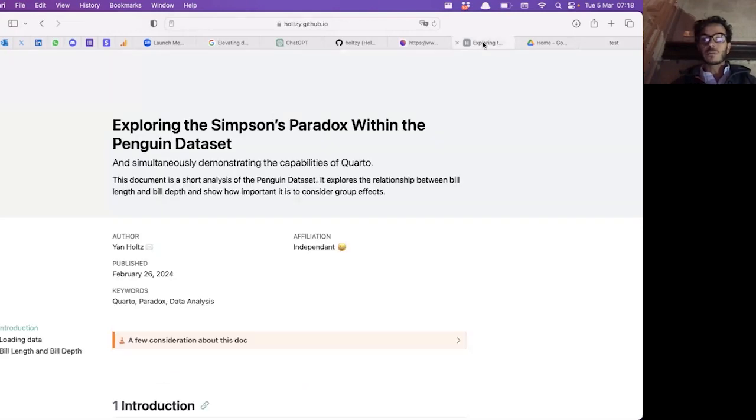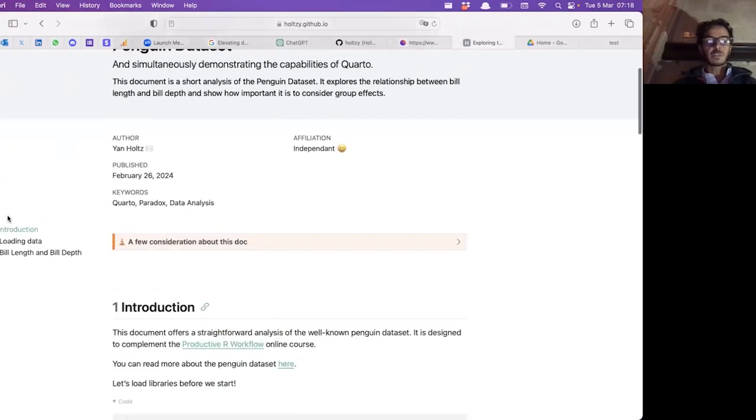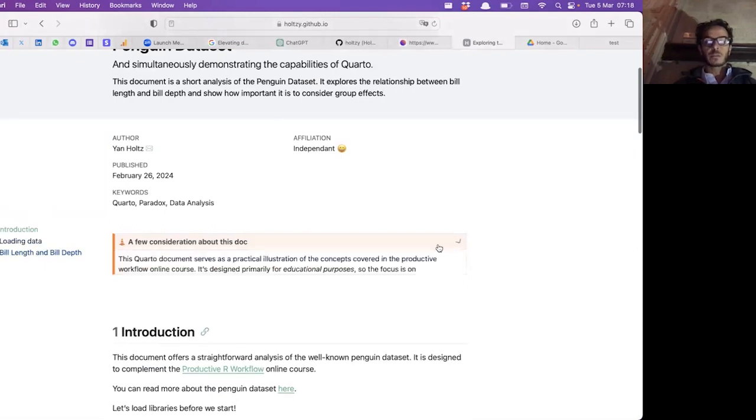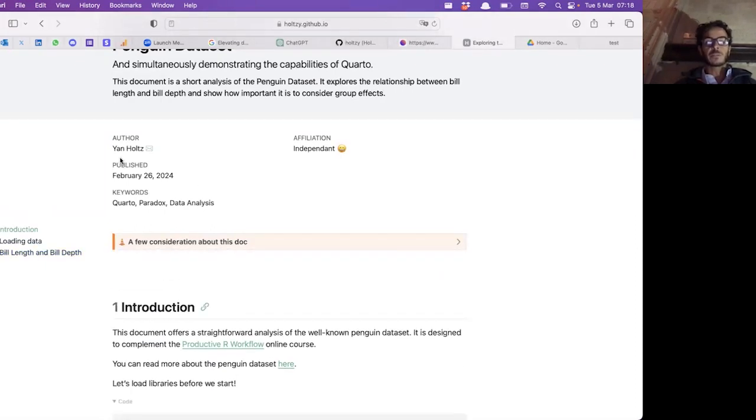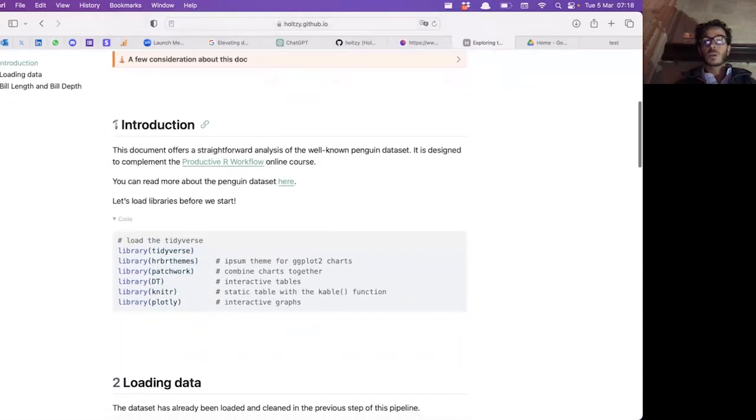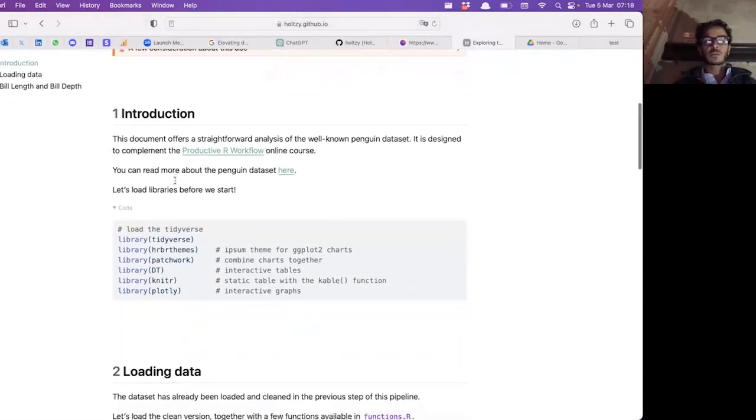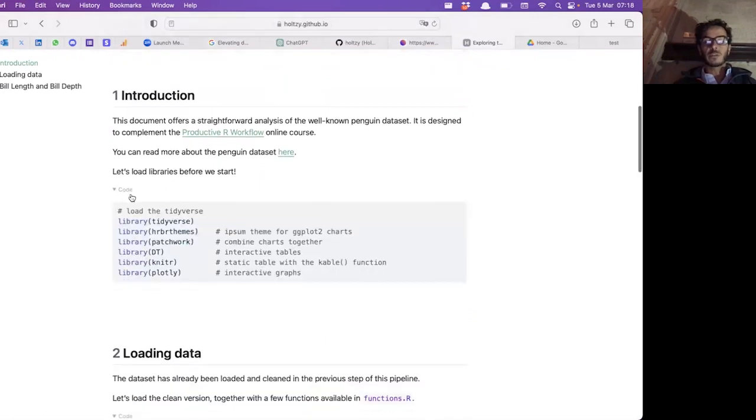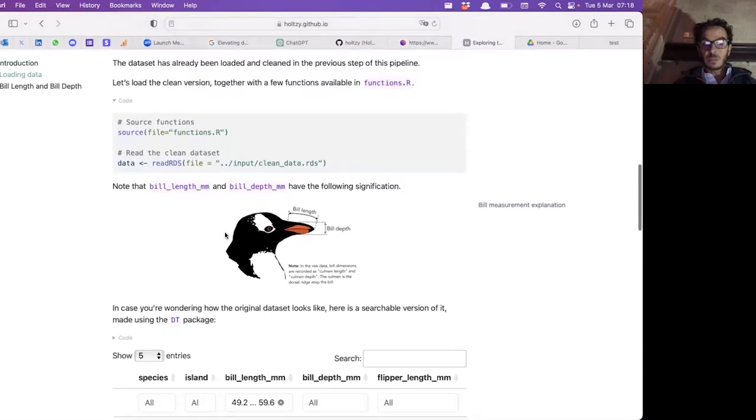So for instance, if you had a few more tricks, you could end up with a report like that. I'm basically exploring the Penguin dataset. I can put a clean header, a table of contents, some considerations, the author with a link to who I am, clean titles, the colors you want. You can show or hide the code, put some images.